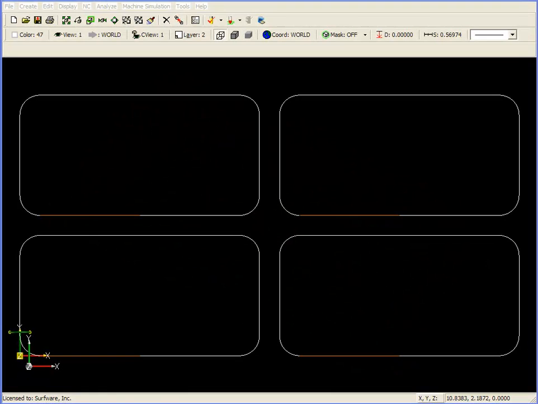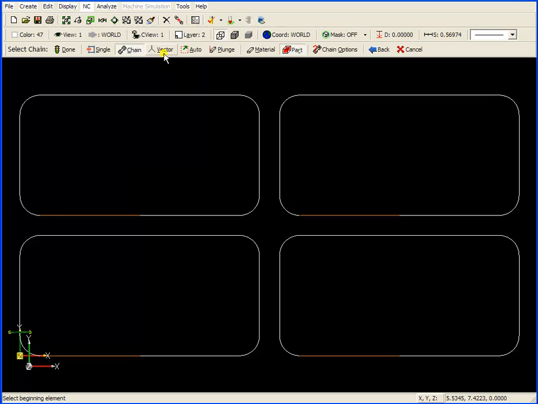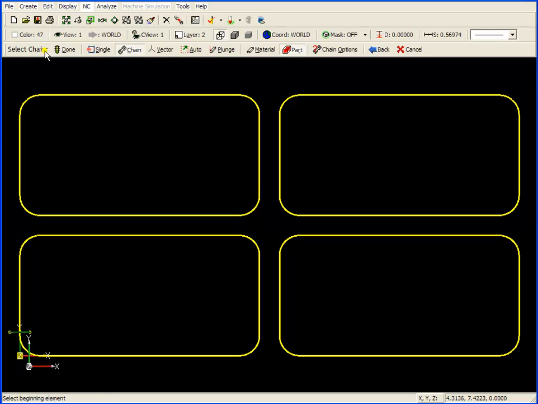Another situation that occurs in machining is having to cut multiple features with the same cutting parameters. In this example, we have 4 pockets to machine. I'm going to approach them in the same way. I'm going to move up to NC, two-axis, and move down to pocket. This time, I could chain each one by clicking on Chain and then selecting each one individually. But what I'll do here is click on Auto up at the top, choose Visible, and then choose Done. And then Done again because we have no more elements to select.